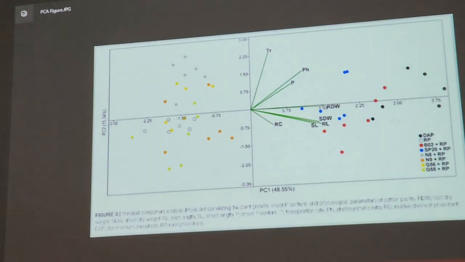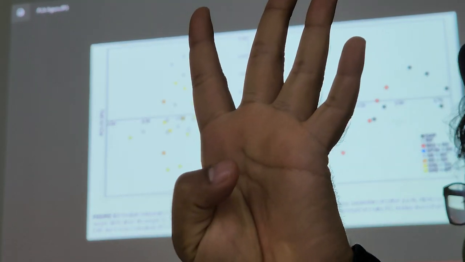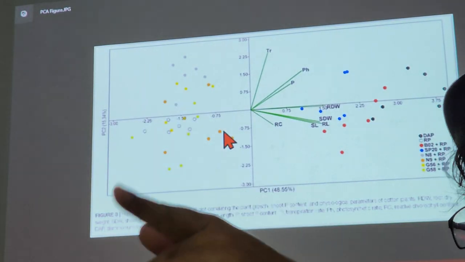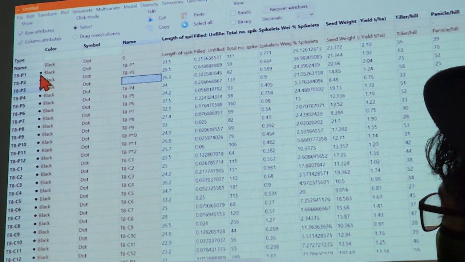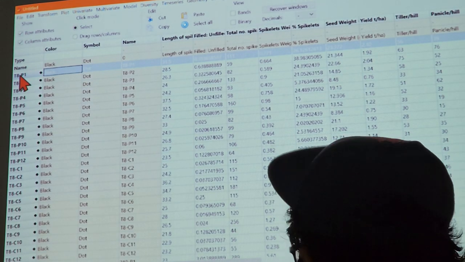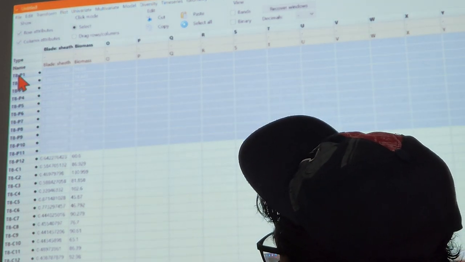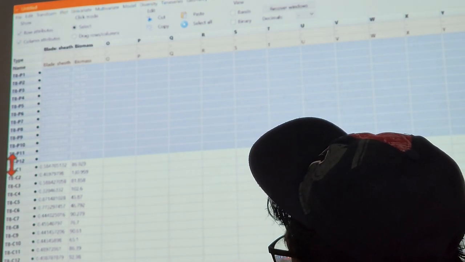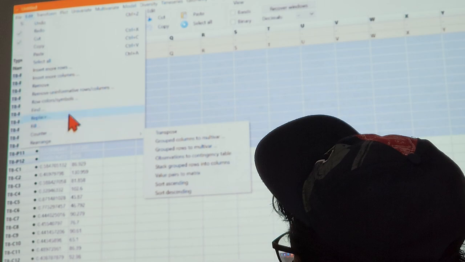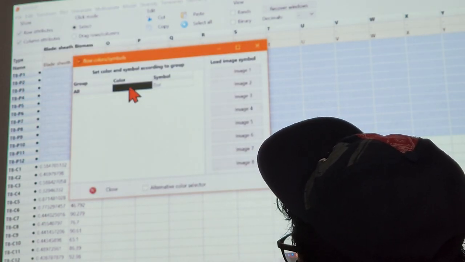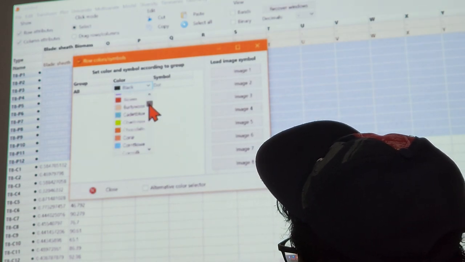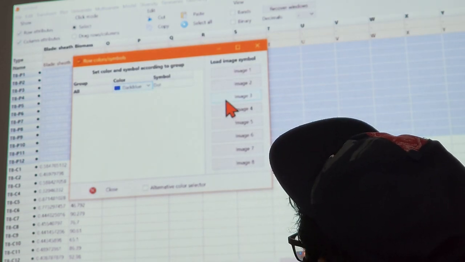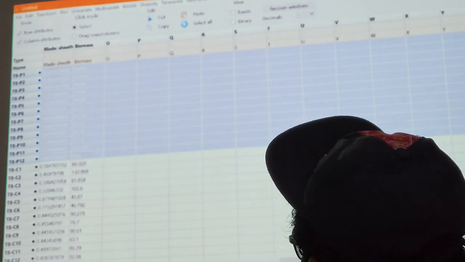Once you have this, the idea of PCA is that you want to have something like this. We want to color each of our populations with one color. Since we have four populations, T8P, T8C, 219P, 219C, we need to color them. To color this, you need to click the row that you want to color. For example, I'm going here for T8 now. Highlight the row and then go to edit and row color. You can choose whatever color you want. For this, maybe I want the dark blue. Okay, close. So it will change to dark blue.